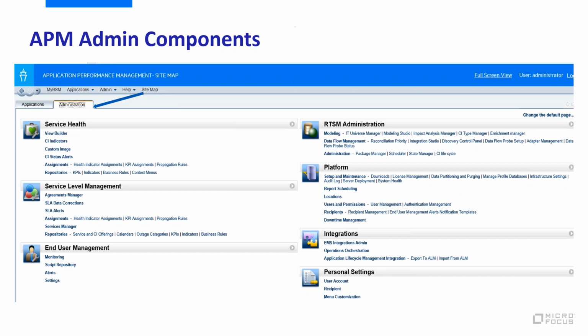Service health is to get the assignments like KPI or HI assignments and to create them, and you can see the views there. Mostly this is responsible to get the data from RTSM and to display the status of the views that are fetched from RTSM. It will map with the profile database and show in the status pages for each KPI or HI. I'll explain in the later pages what is HI and what is KPI when I'm explaining SLM.